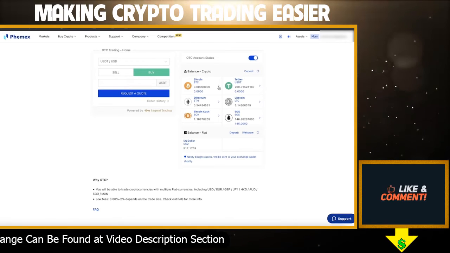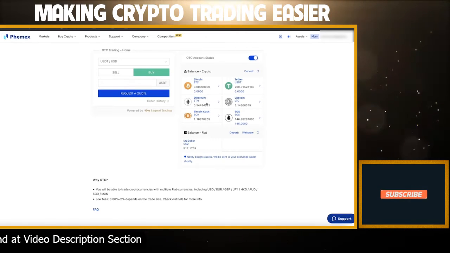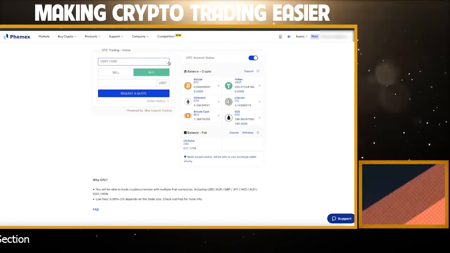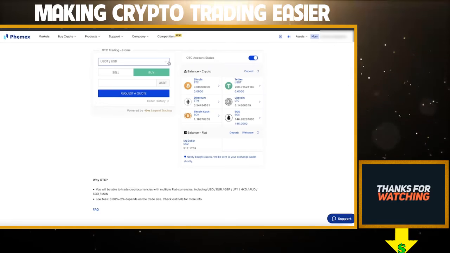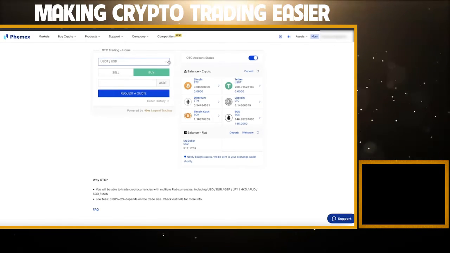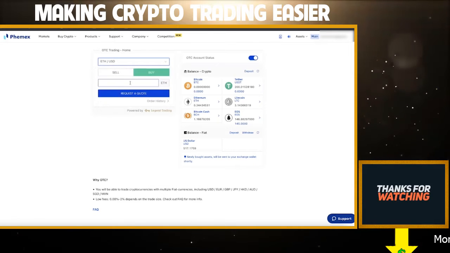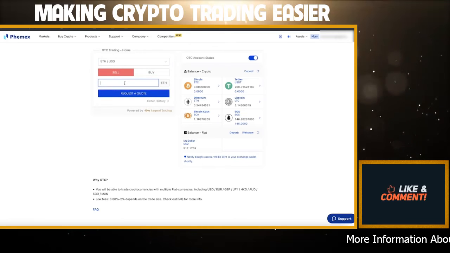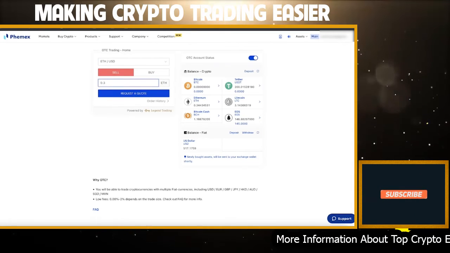Okay, so let's sell some ETH. Over here, you're going to select which crypto you want to sell. And then the minimum amount you can sell is 500 USD equivalent of any crypto. All right, let's select ETH and then click sell. And then let's enter the amount. You can enter up to 4 decimal places.